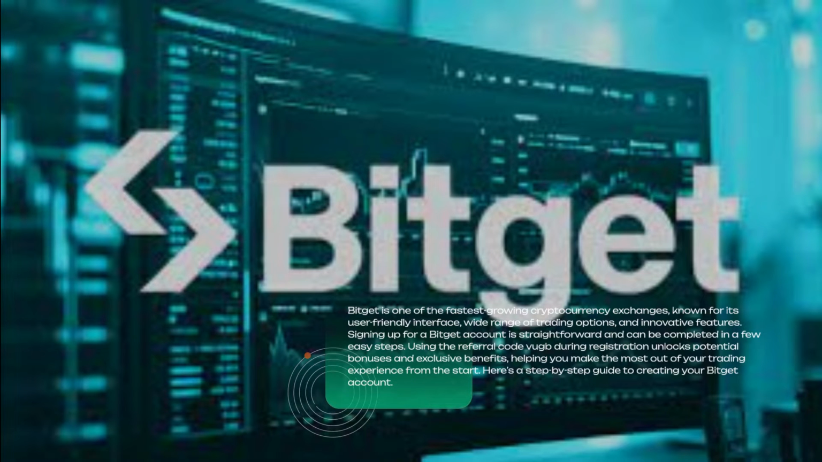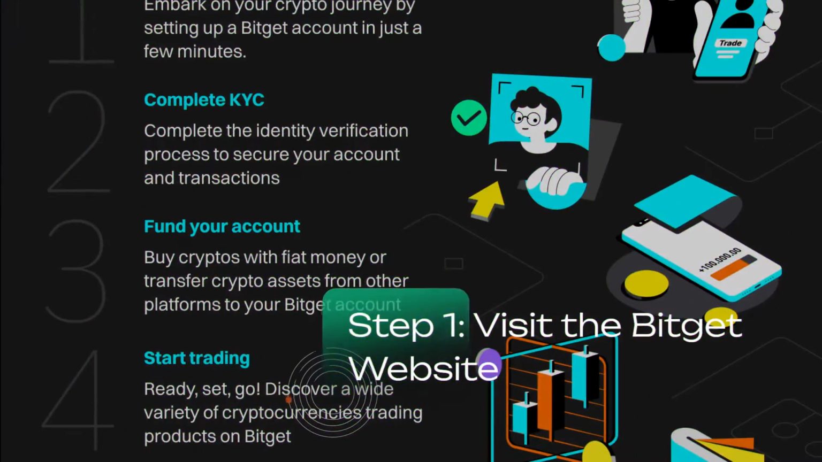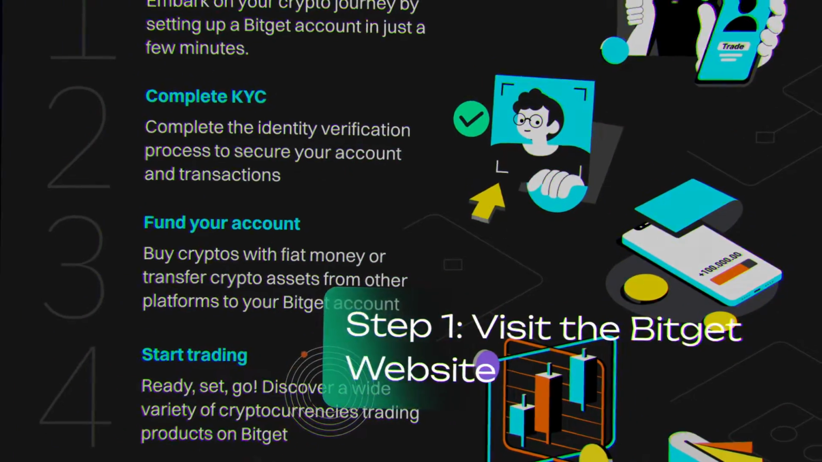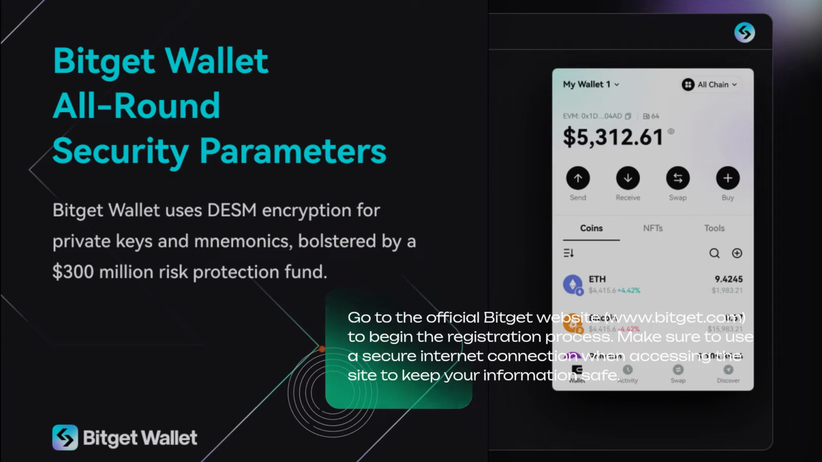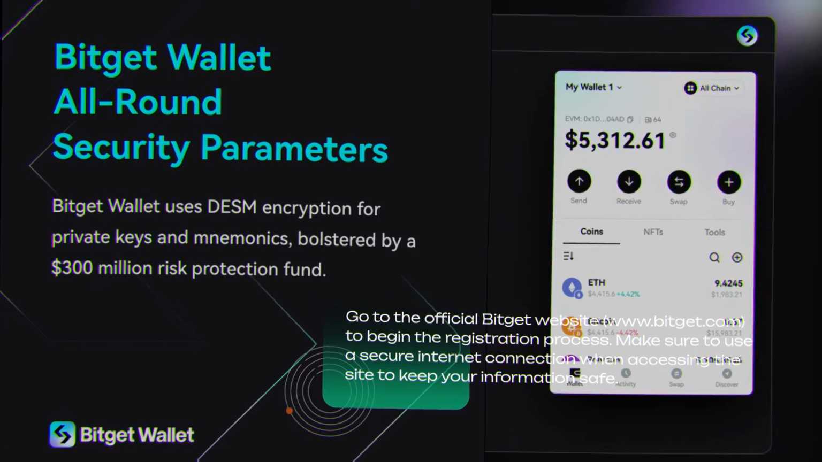Here's a step-by-step guide to creating your Bitget account. Step 1. Visit the Bitget website. Go to the official Bitget website, www.bitget.com, to begin the registration process. Make sure to use a secure internet connection when accessing the site to keep your information safe.